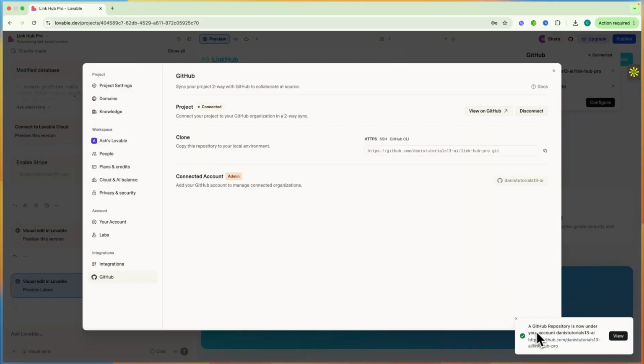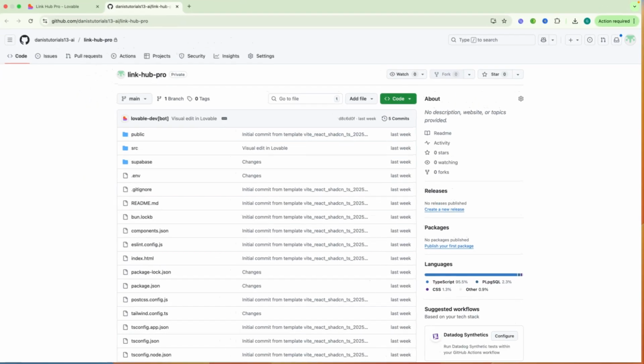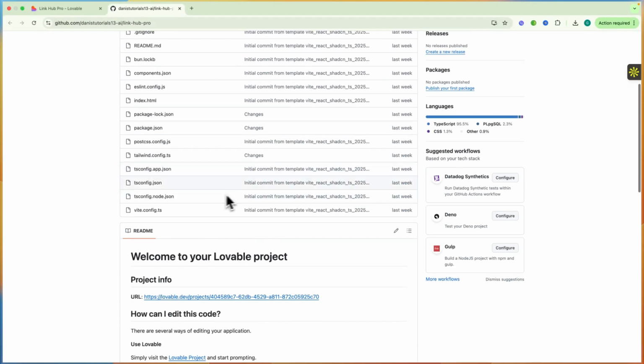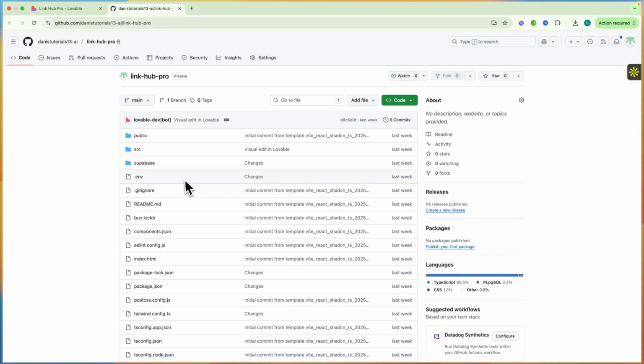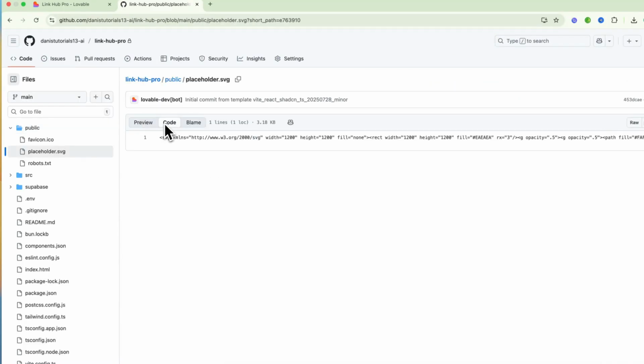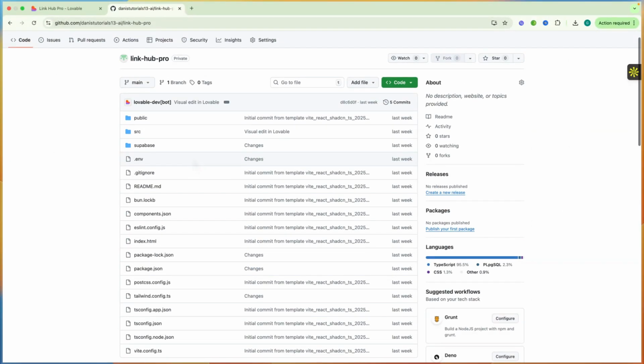But now you can see a GitHub repository is now under your account and you can click view. That will then take you to that repository, and this right here is all the code that is inside of your Lovable project. So if we just click on a section here, you can find that the code will be in here. So now you have the code in GitHub, which may be enough for you.